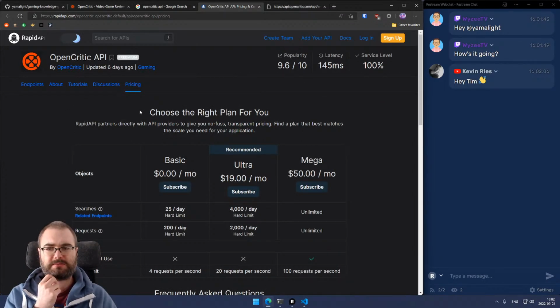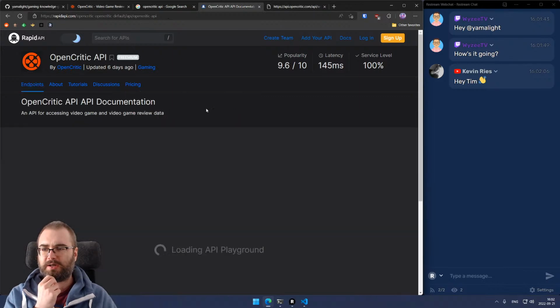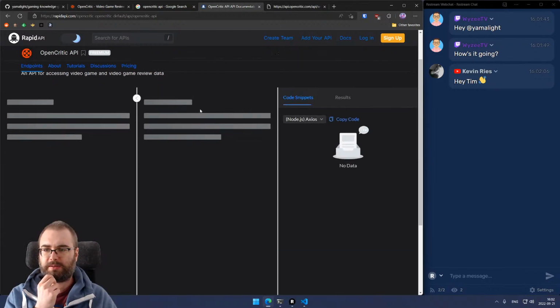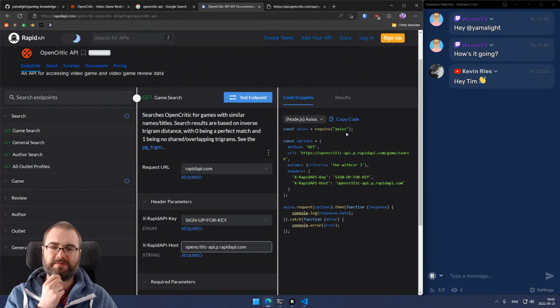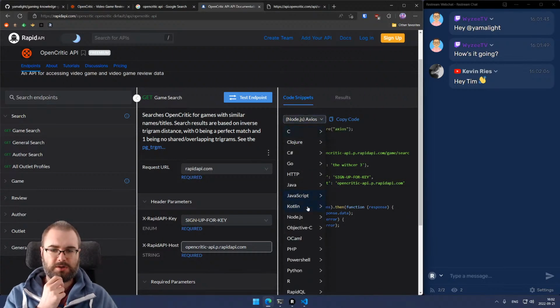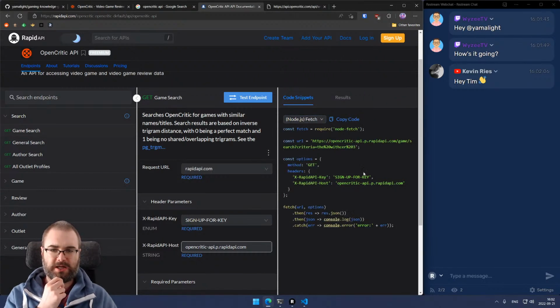This is RapidAPI. Endpoints. Okay, Playground is... Oh, they even give a Node.js example. They have Node.js fetch. Yeah, there we go. Okay, cool. Okay, criteria, the Witcher 3. So you use the game name instead of an ID or anything like that. Interesting. And it also goes through rapidapi.com.